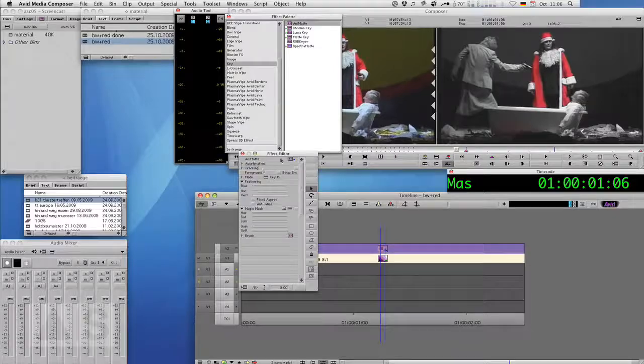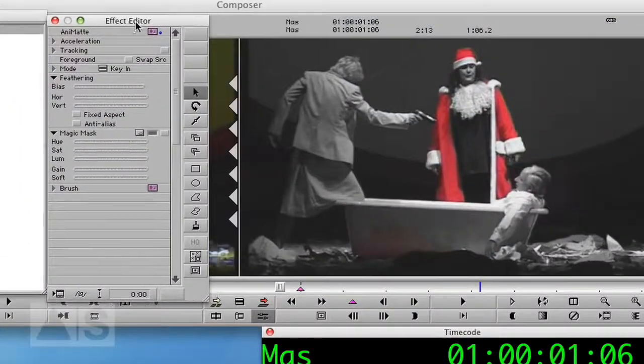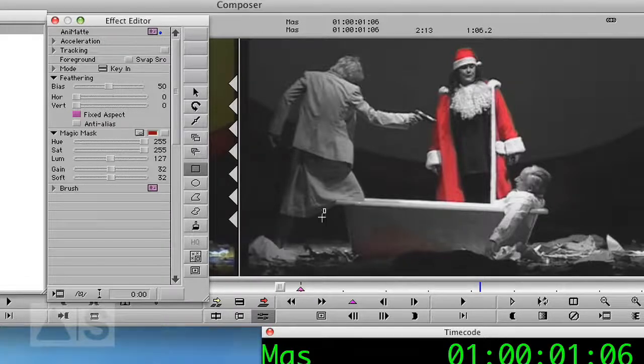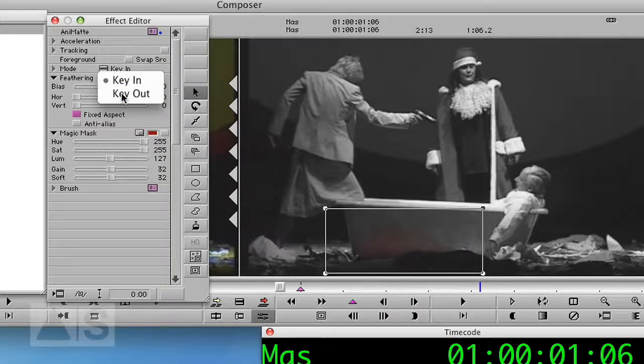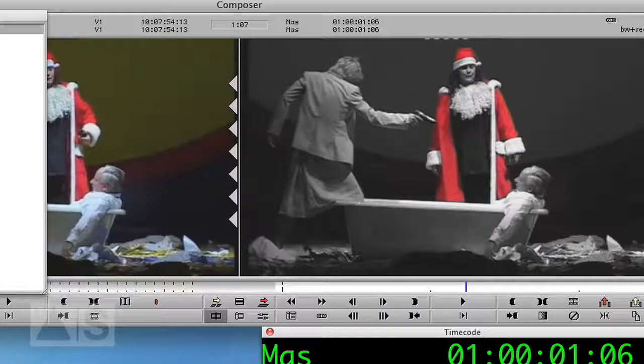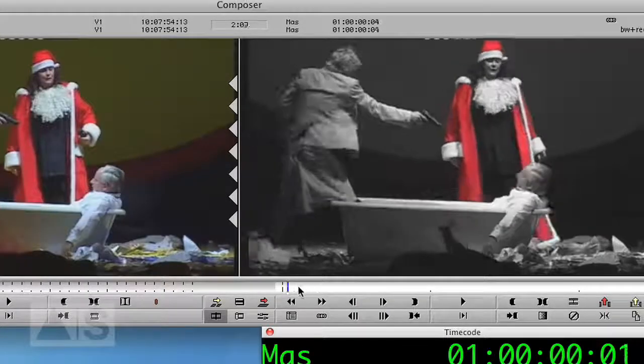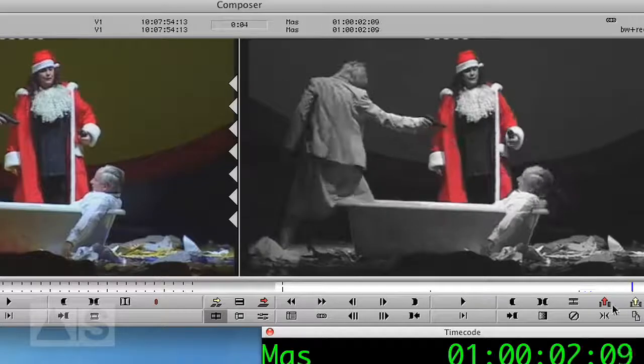Go to Effect Mode and just draw a rectangle on the part that you want hidden. Now this is obviously not what we want. We want it to work the other way around. So change the mode to Key Out. And boom, you're done. This actually looks very nice.